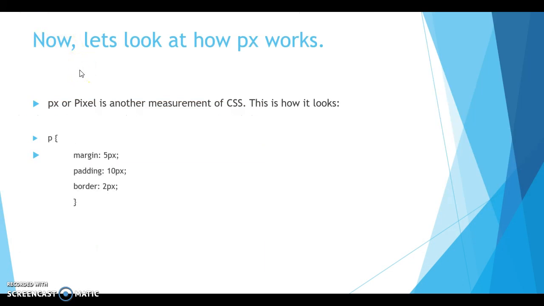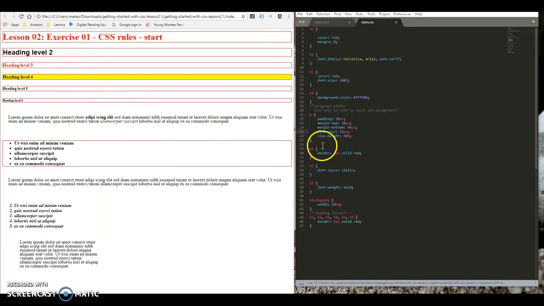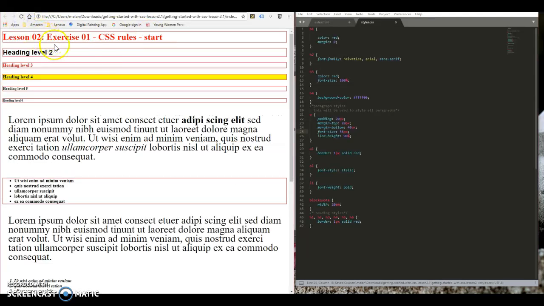Now let's look at how px works. Px, or pixel, is another measurement of CSS. So basically px's are just measured in screen pixels. So let's use the same paragraph over here that we were using for the last example, and we'll put it in pixels. So 16 px is usually about normal. And that's what that looks like. So basically you're just changing the font size, or how big it shows up on the screen in pixels.